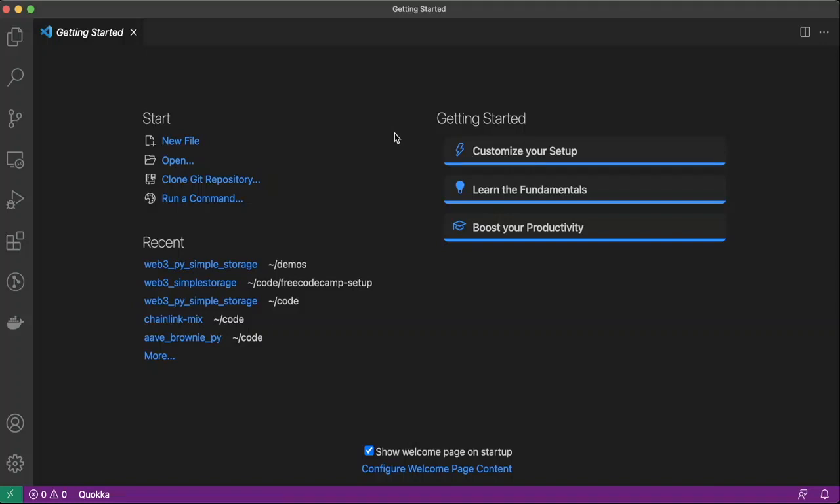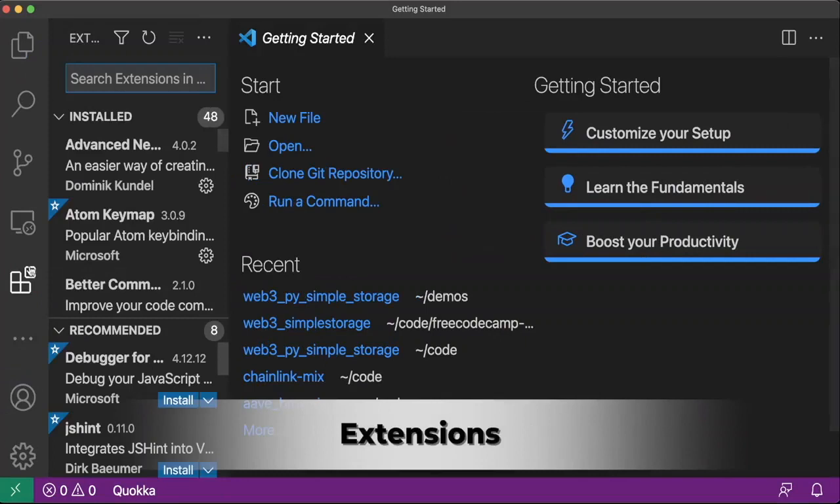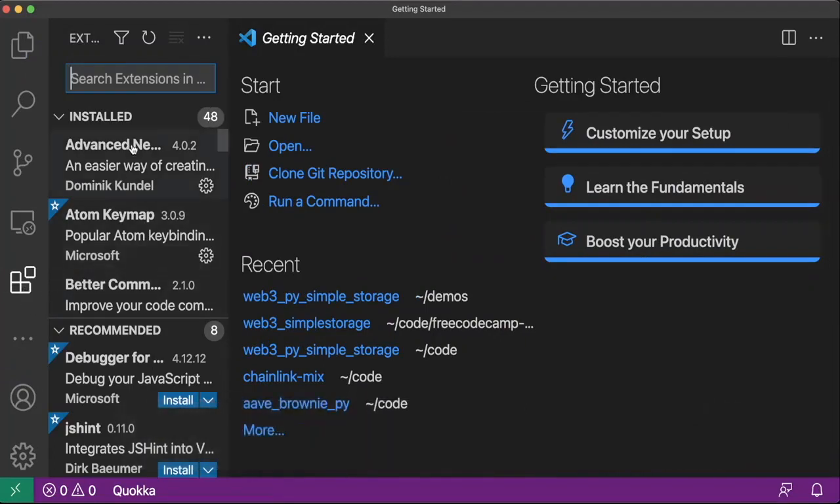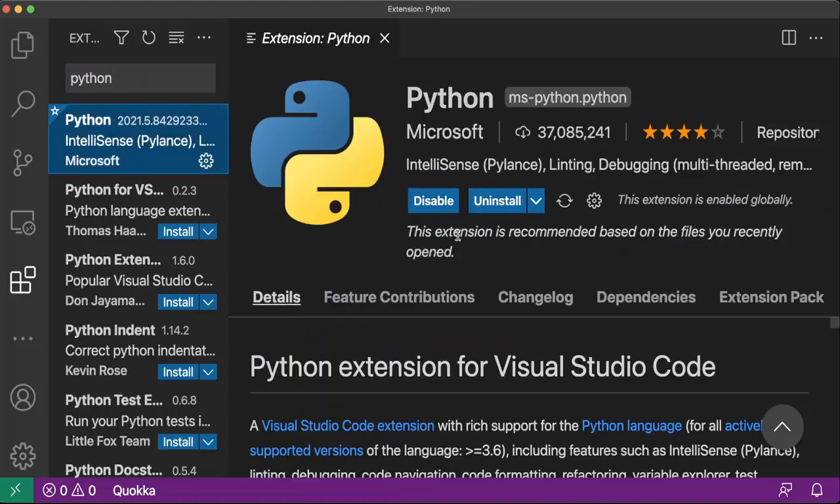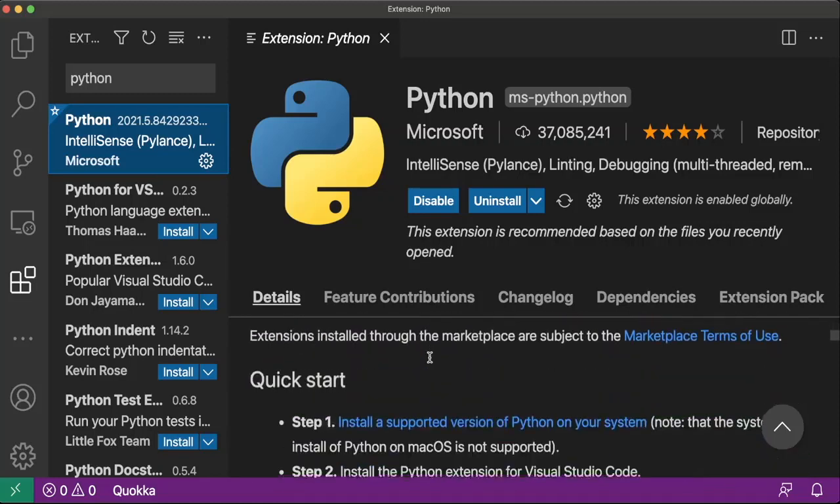Let's set this up though, so it's going to be really friendly for us to be doing our smart contract development here. So first, we want to go to this extensions tab. It looks like these little blocks thing right here. And first, we're going to look up Python. And you want to install this Python extension right here. This is going to make our lives a lot easier for interacting with Python and doing a lot of things with Python.